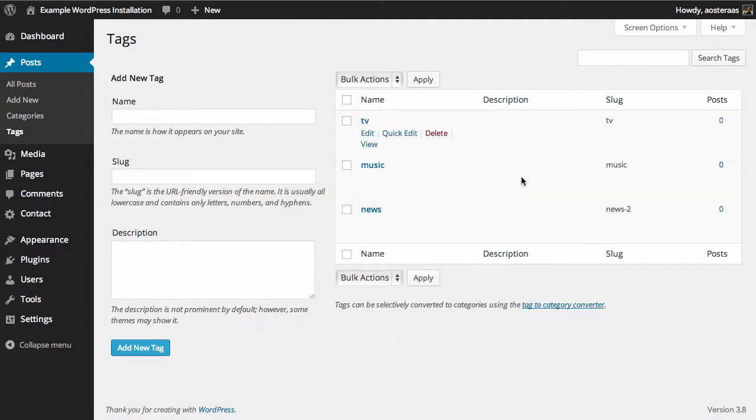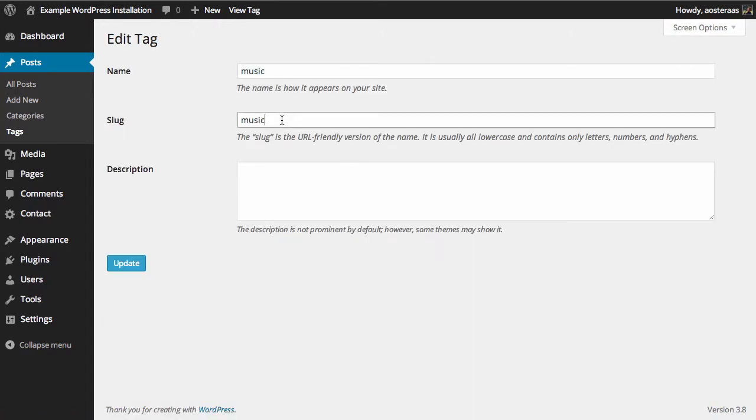If you'd like to edit a tag, such as add a description or change the slug, you can hover over the tag you'd like to choose, such as in this instance Music. Click on Edit, and you can change the name to Music News, change the slug to Music News About, or anything else you would like. Whatever you think will be useful for yourself or whoever is reading your site.